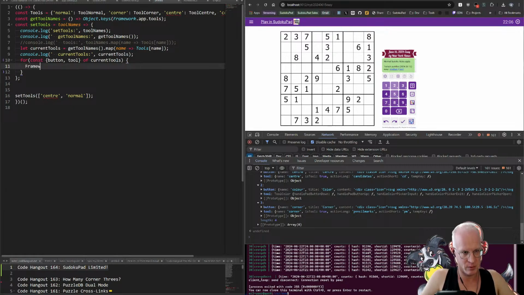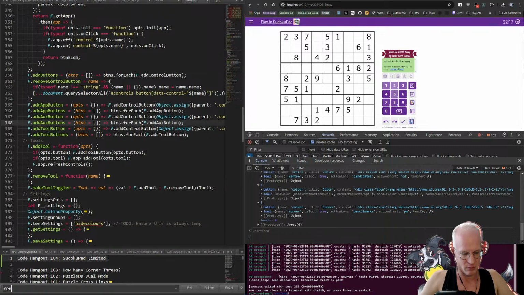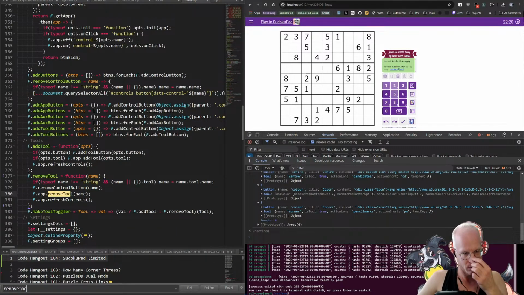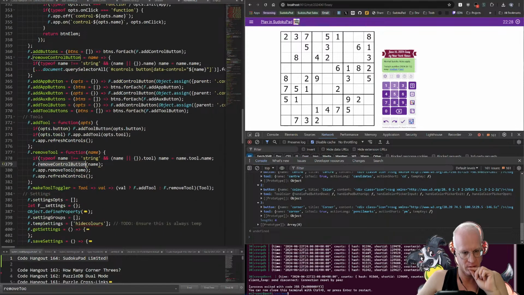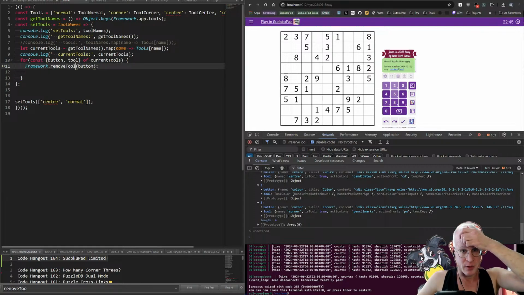We should be able to framework dot remove button, and then is it framework dot remove tool? Remove tool. So remove tool, remove control button, remove control button. Ah, so we can just do remove tool. And then it'll do the refresh controls. Okay, so some of this work has already been done for us. That's good to know. So we'll be able to do remove tool. And we'll actually want the name here.